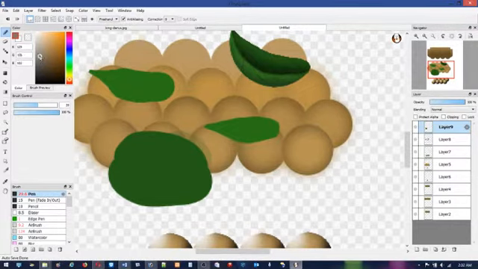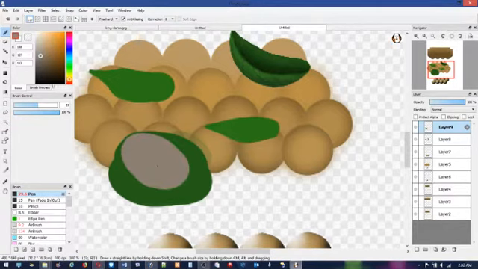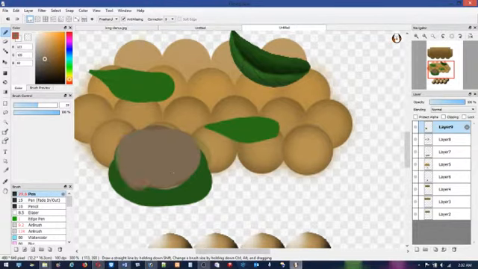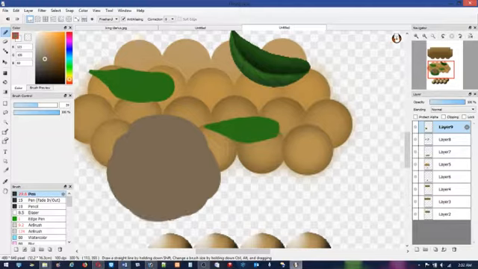And be more of a gray. So like right there. Okay, this is a background color.